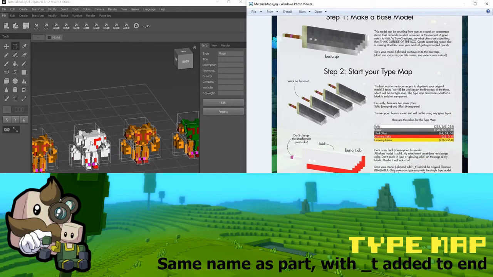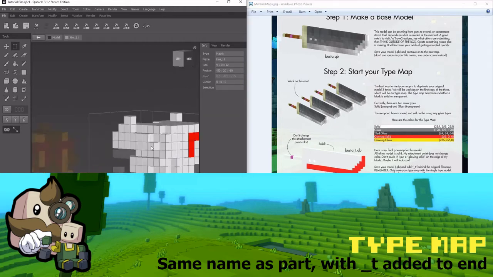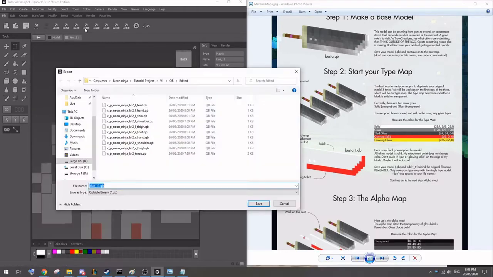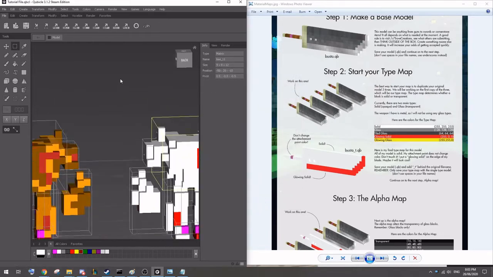So to do an example of that, this is the type map, this is the torso type map. So let's QB that. Let's go to the torso here, and let's just insert here at the end, before the .qb, _t. That tells it it's a type map. So we'll save that on the torso.